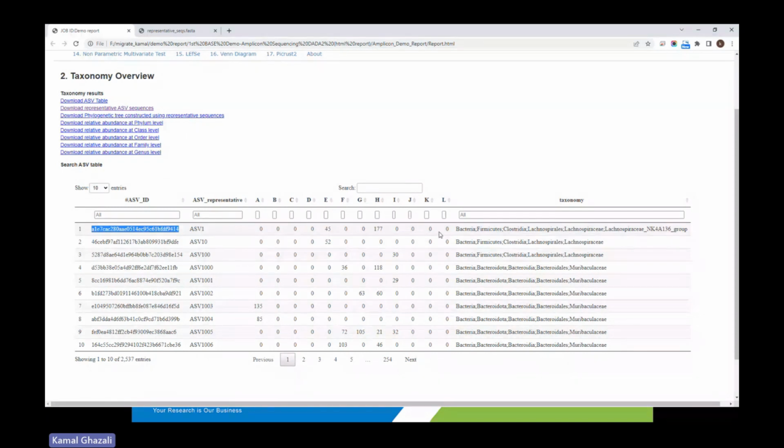Apart from that, the data will also be matched to a database, depending on the target region used. For example, this data has been analyzed using the 16S gene marker, so we use the Silva database to do the taxonomy identification. From this information, we can identify the species that might link to each of the ASVs. It depends on the gene marker that you use. For example, if you use ITS for your study, then we use the UNITE ITS database for the taxonomy identification.